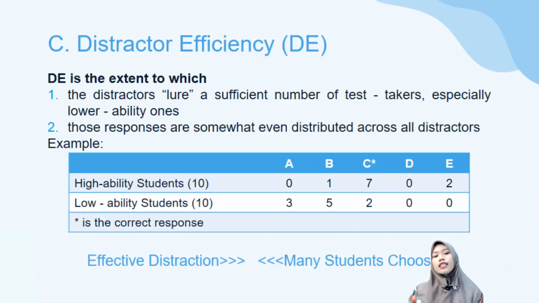And then C, distractor efficiency or DE. DE is the extent to which the distractors attract a sufficient number of test takers, especially lower ability ones, and those responses are somewhat evenly distributed across all distractors. For example, high ability, low ability, and then the correct response. A, B, C, D, E. All right, and then an effective distractor is one that many students choose.